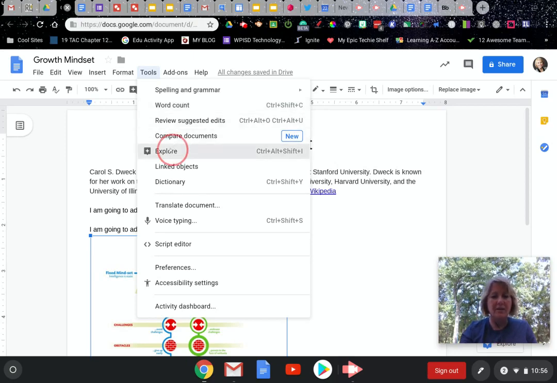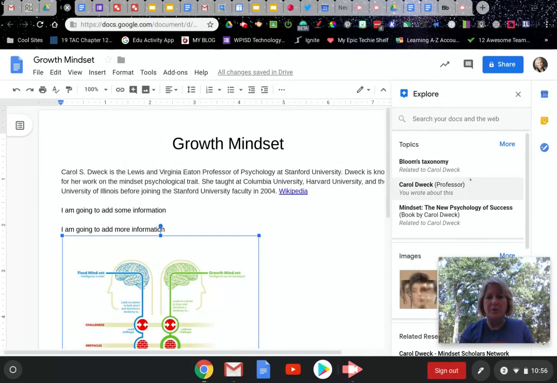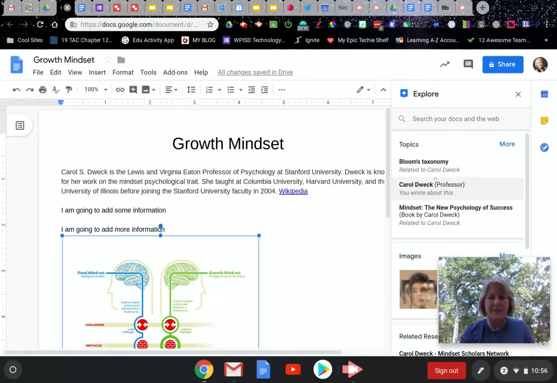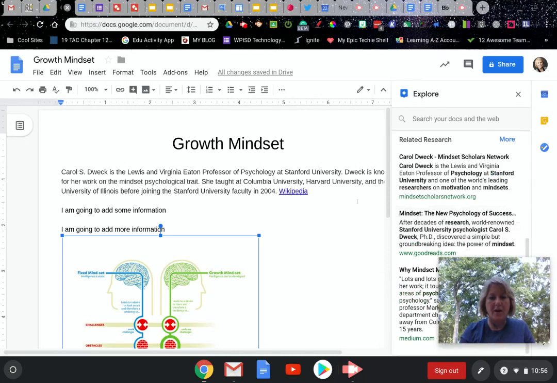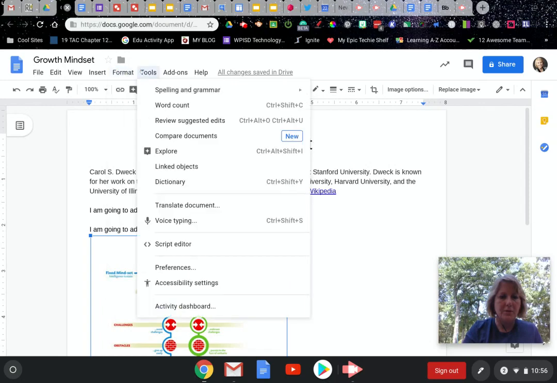Explore, I love the Explorer. You can do a Control-Alt-Shift-I with that, and you're able to explore the web. And I love, so it's talking about growth mindset, and it's already giving me some things to explore on that. So it gives our kids just a great resource for them to work on that. So that's accessible there, and it's also accessible down at the bottom. Let's see, where was I? I was in tools. Translate document.